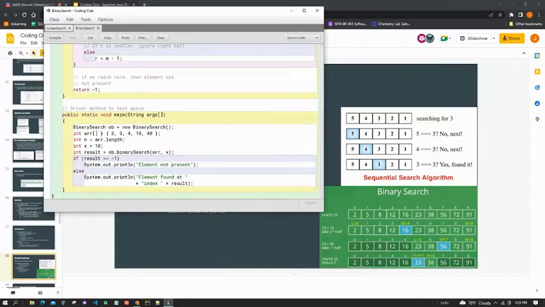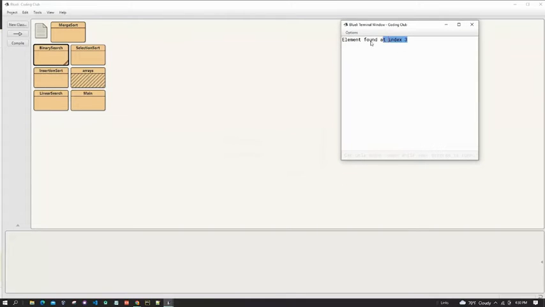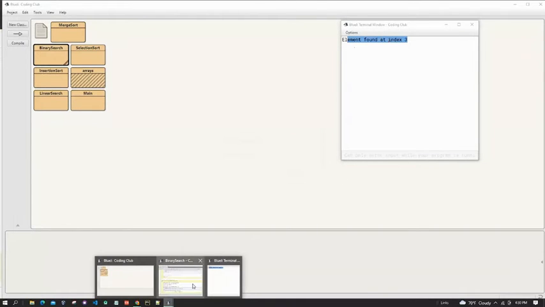Scrolling down here, we're passing in a random array, obviously sorted, along with the array length, and we're looking for 10. If it's found, we print that the element is present. If it's not, we print that the element is not present. So we compile this, and the element is found at index 3.